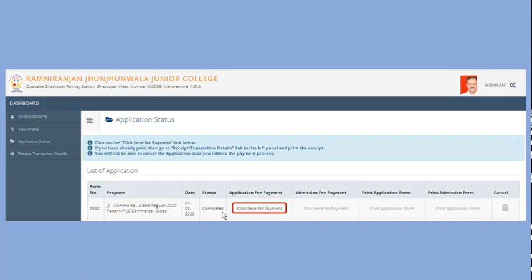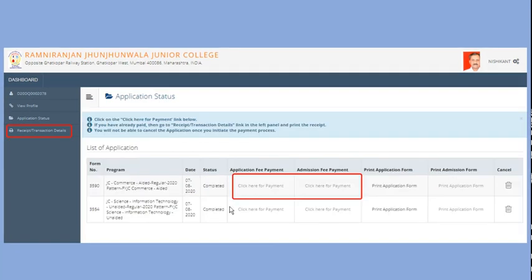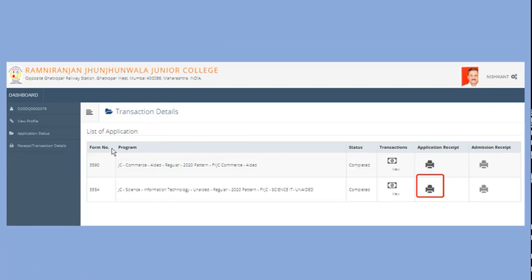After completing the form, college will approve your form as per the merit list, and then this status will be updated in your application status. You can check the application status anytime. You can get the receipt of your transaction by clicking on Receipt Transaction Details given on the left side. You can also get print of the receipt.